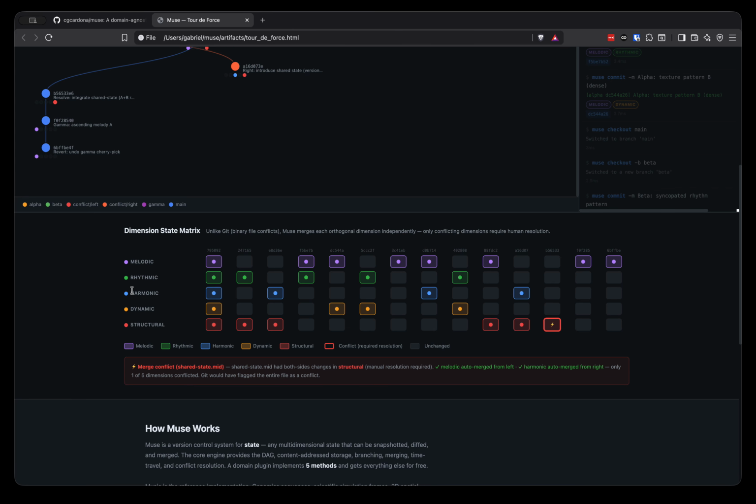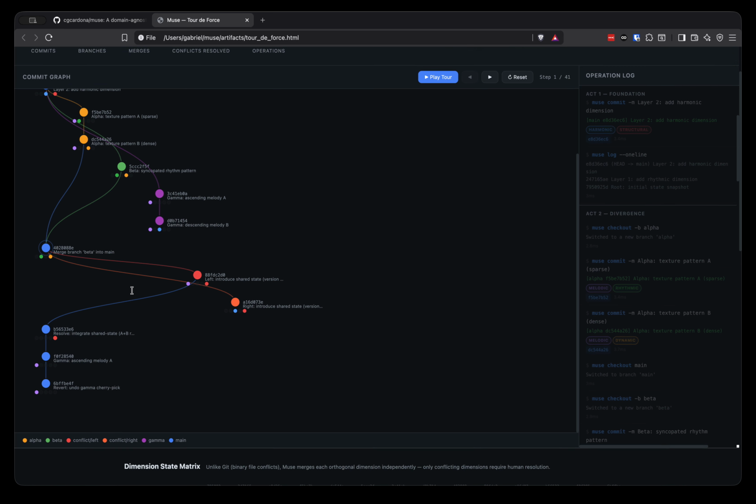They didn't touch the same thing, yet Git would flag the whole file. And Muse resolves this in silence. And so that's the idea. Let me show you this demo.